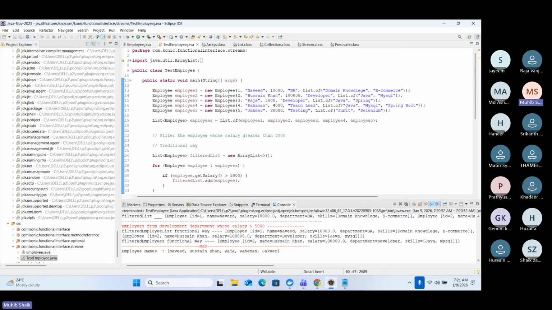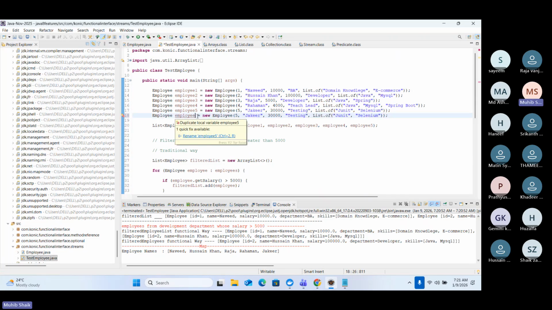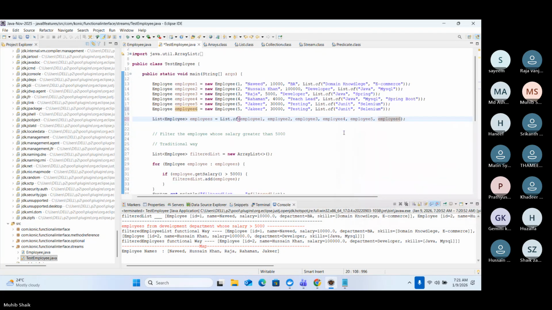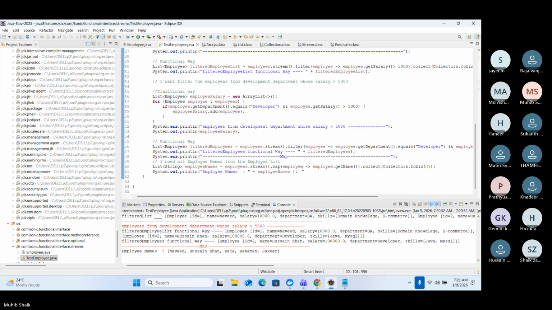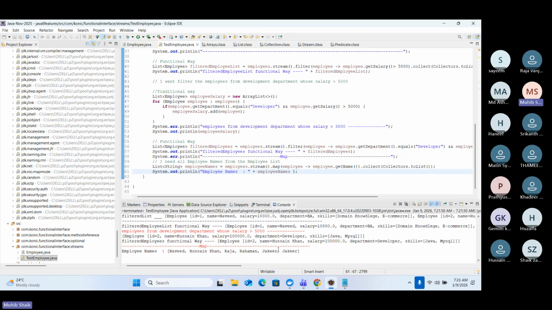So for example, if I have any duplicates, so my list has duplicates. Now these two are similar. Now we will execute this, run as. So now I am getting the output.